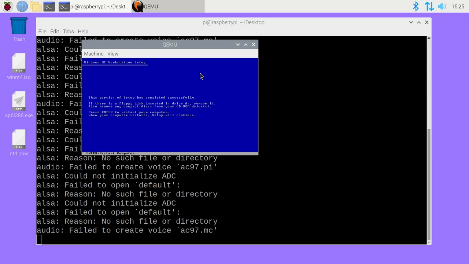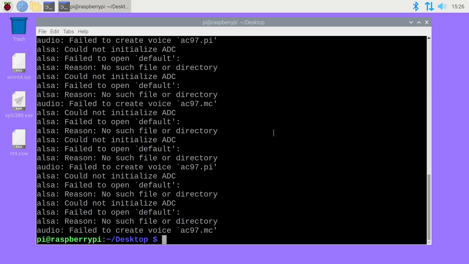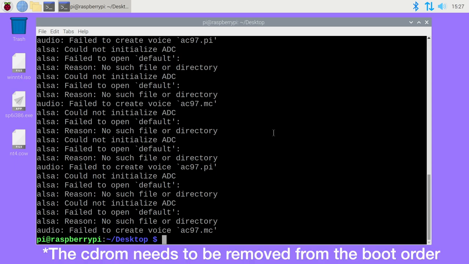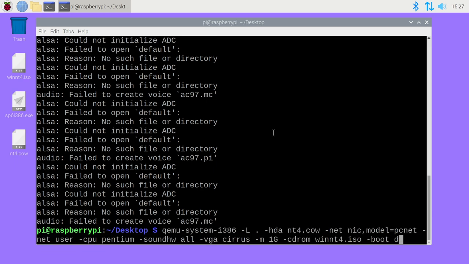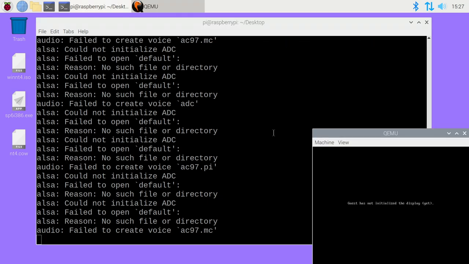Instead of restarting, I'm just going to close it and reopen it. The reason I have to close it is because you need to eject the media. So I'll run the command again and remove the part where it says boot d, but I'm going to leave the CD-ROM attached. I'll hit enter and it will start back up.